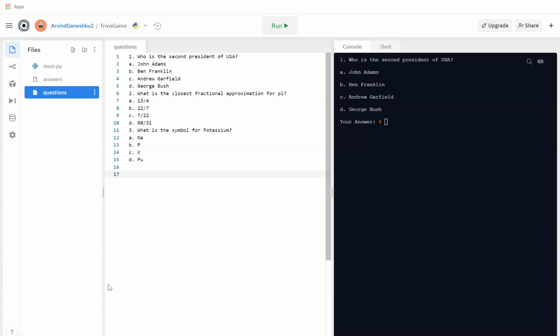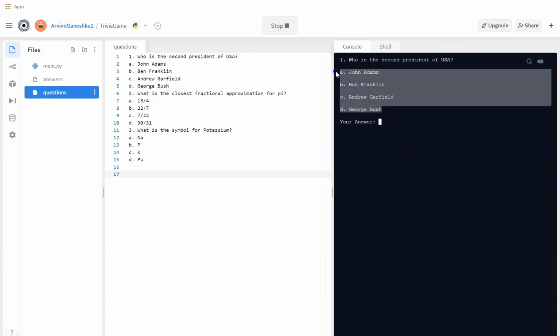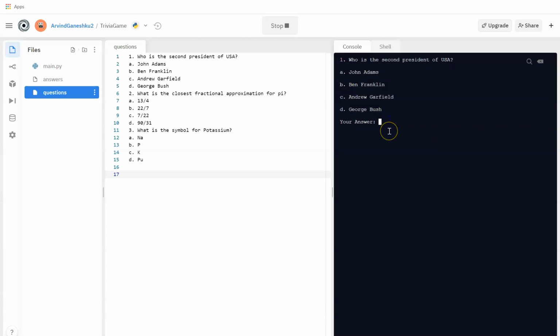For our last week, we're going to create a trivia game using file reading, which we learned about in Week 7. To start off, let's review the game. If I go ahead and click Run here, you can see that the following is printed: the question, 4 answer choices, and a spot to enter your answer.